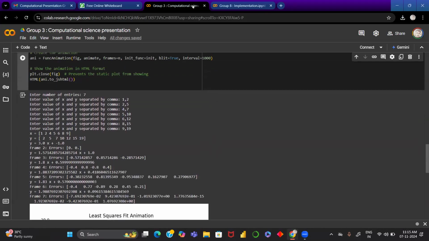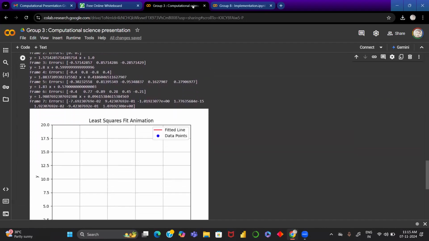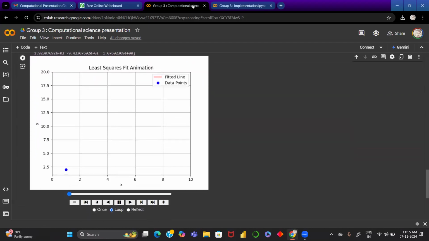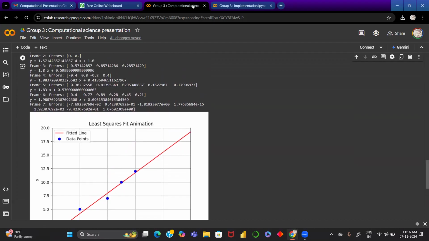So this is the same problem which Mahima discussed. I have taken the same x and y values. This is how it works. And you can also see the y equal to mx plus c value. The last value as she got was y equal to 1.98x plus 0.096, which is the same.